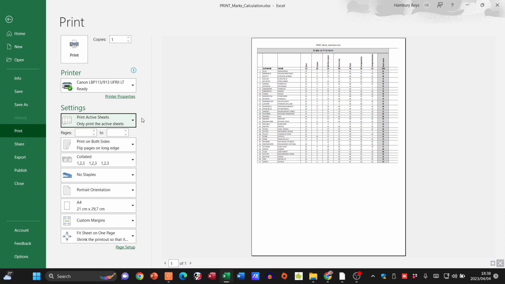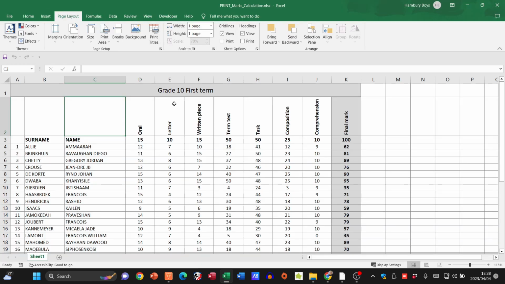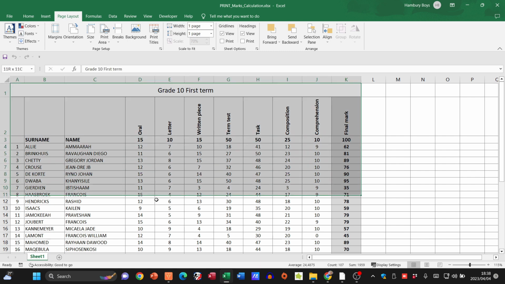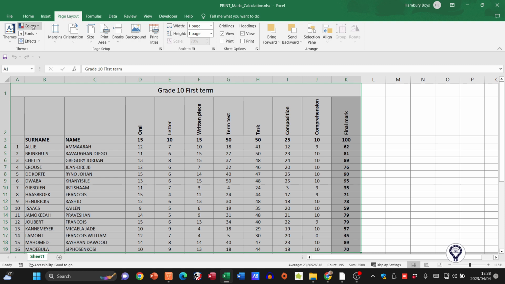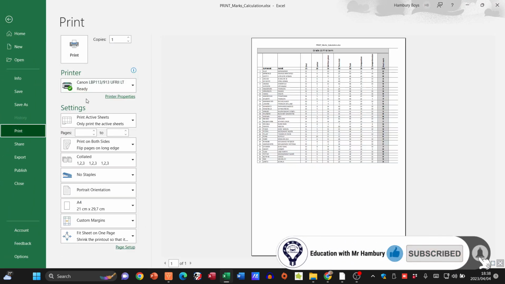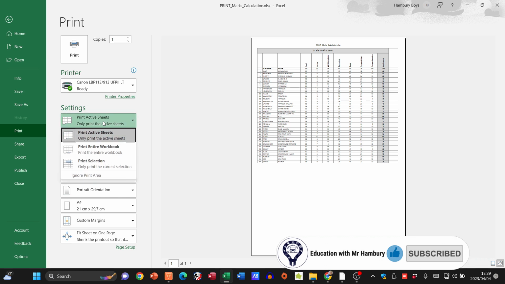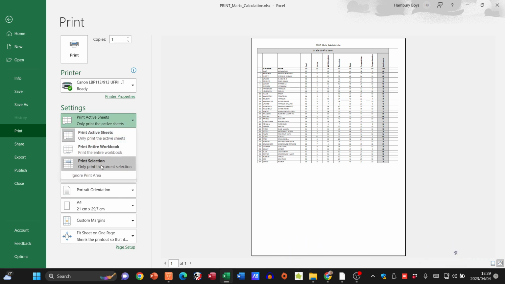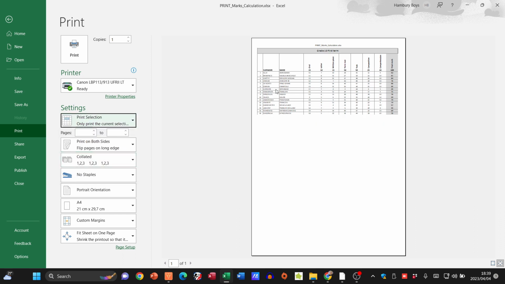Now, bear in mind, you do have a number of options on the left-hand side. And if I go back and say, well, I want to be more specific about this, I want to print only a certain section, then I might just highlight these before saying File, Print. And then under my settings, I'm going to select Print Active Sheets, and I'm going to go down to Print Selection. In other words, only the cells which I have specifically selected, and there you can see over there.